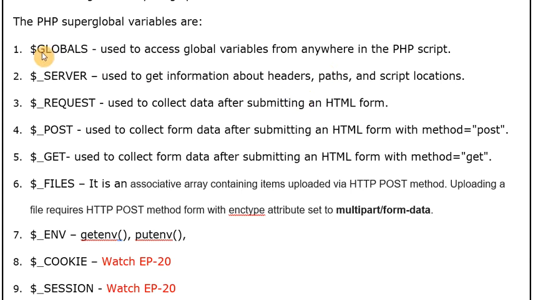So these superglobals, we can understand, are all in capital letters. You can see the first one is GLOBALS, and then SERVER, REQUEST, POST, GET, FILES, ENV, COOKIE and SESSION. So by looking at all these superglobals, we can understand all the superglobals are in capital letters, and all the superglobals except the first one, GLOBALS, start with an underscore. So you can see here $_SERVER, $_REQUEST, $_POST. This way the other superglobals are.